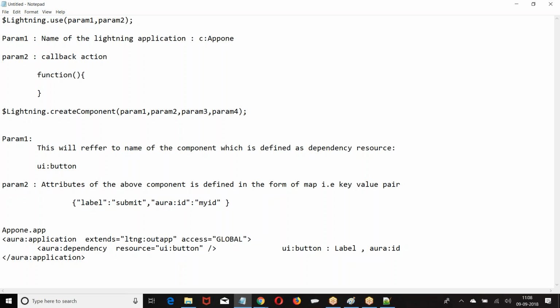Like this we have defined. Pardon me? Yeah, what is that? Say it loudly, boss. What is the query?